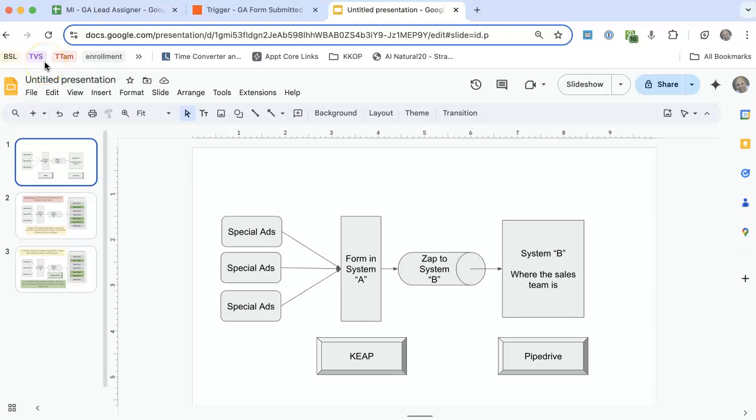Okay, so I want to show you how I was able to set up a round robin using Zapier. First, let me go ahead and set up the problem. We had a set of special ads that we were putting out, and those ads were connected to a form that was in System A. In this case, System A is actually Keep.